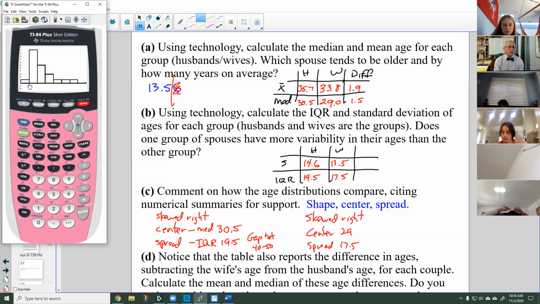And I don't really see anything particularly unusual about this. I don't see any gaps or anything like that. So I would just go shape, center, spread, and I've done it. I'm done. Are we okay with that? Everybody fine? Okay, well, all right.